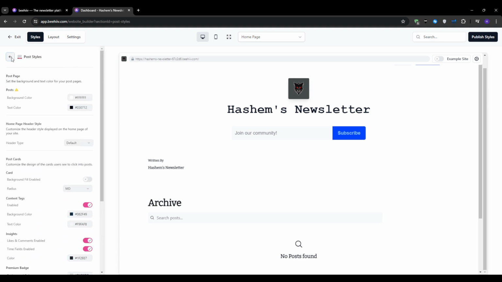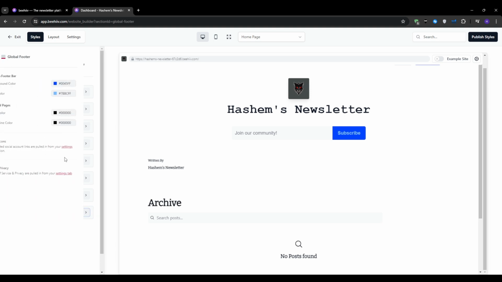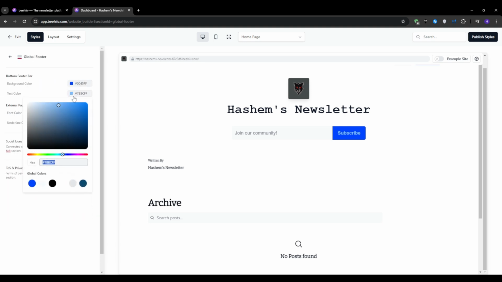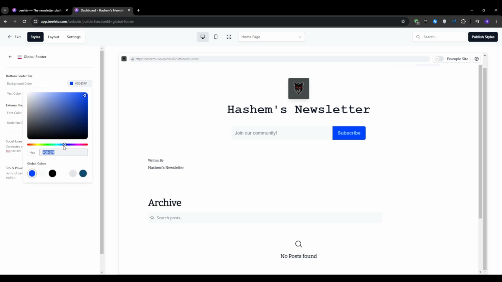And of course, don't forget about the footer. Navigate to the global footer section and customize your social media icons. Adjust the colors and links to match your brand. If you want rapid adjustments, go to the layout section and use the settings here to make quick global changes.